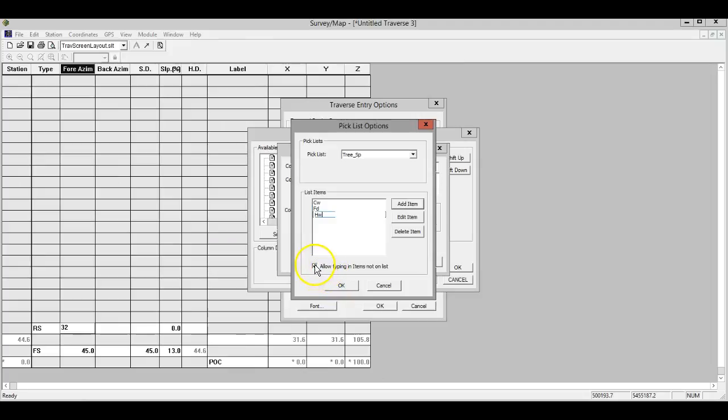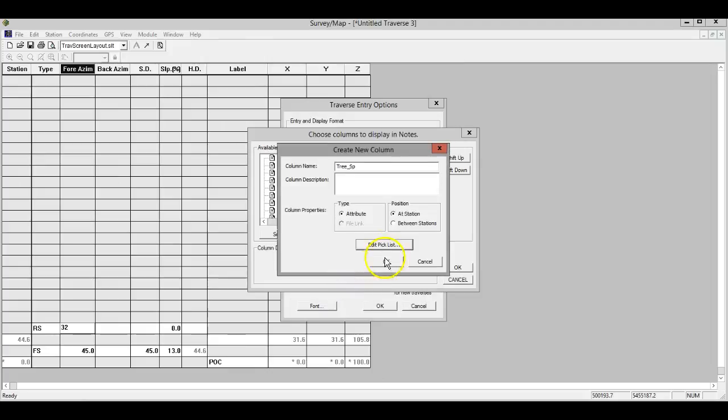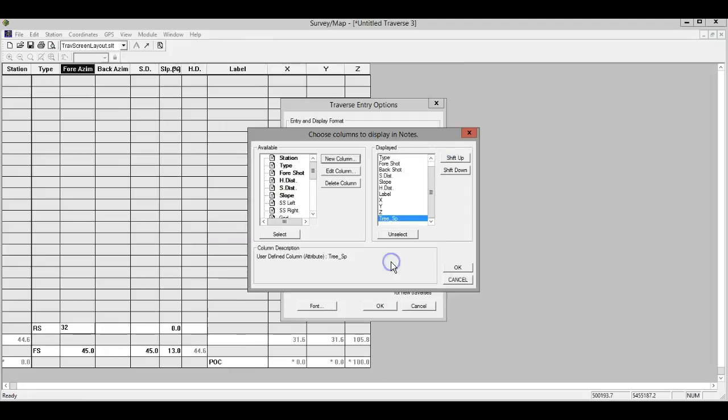And by checking this box here, it means that if any of my trees aren't these commonly found trees, I can still type in that cell. So I'm going to click OK. Now here, we want to make sure that this is an attribute that is available at stations rather than between stations. And you're going to say OK.